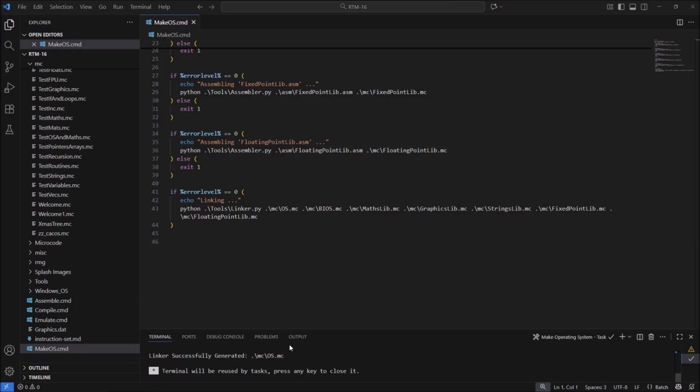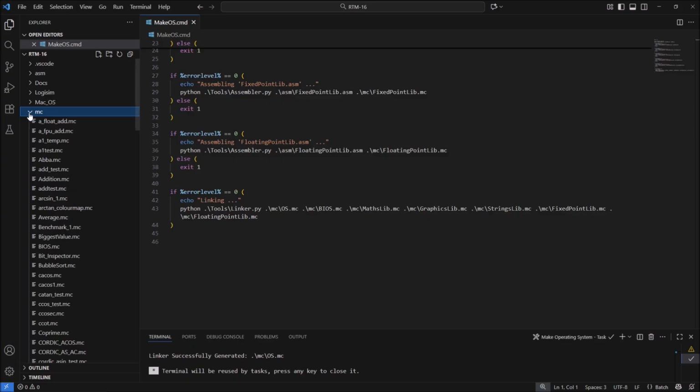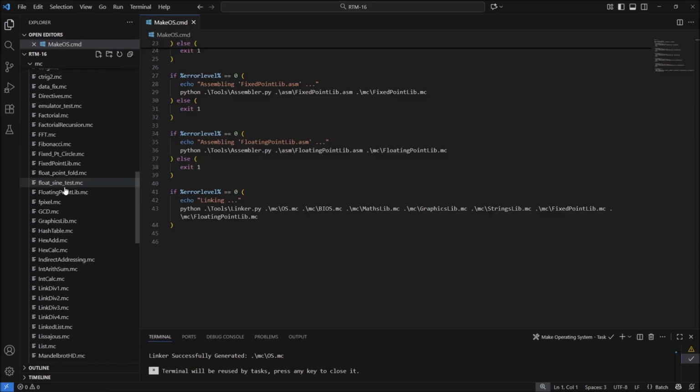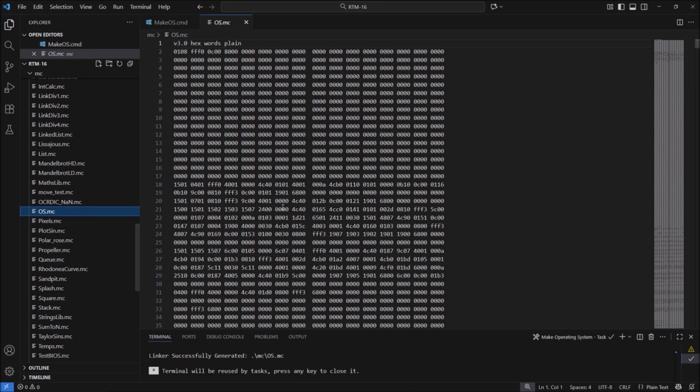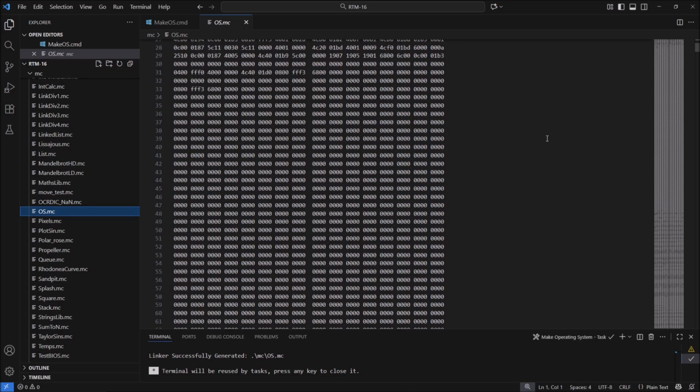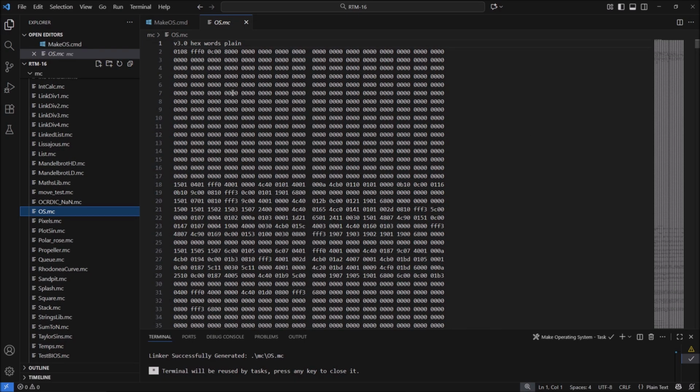So let's head in and we'll look at the operating system.mc file. So if you head into the MC folder and head down to os.mc, then we've got this file here. Now this is what we're going to load into the computer's ROM, and in effect it acts as our operating system. So it's going to start off, and we've seen these lines before in previous courses. It sets up the stack pointer.